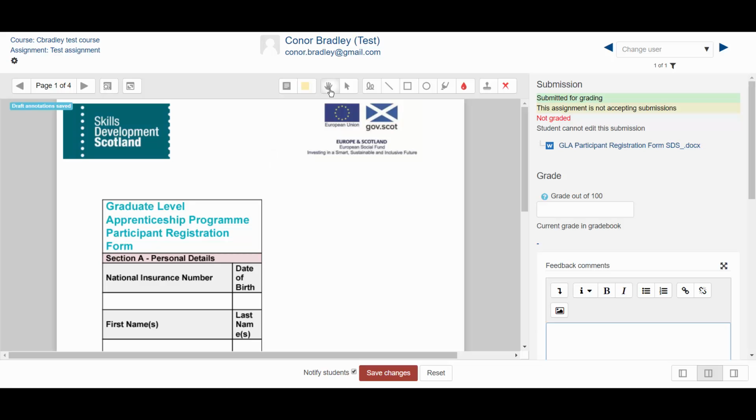So first thing to notice, at the top of the page I can see whose assignment I'm grading. So this one's me, Connor Bradley Test.